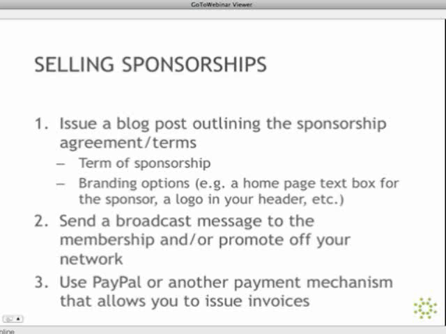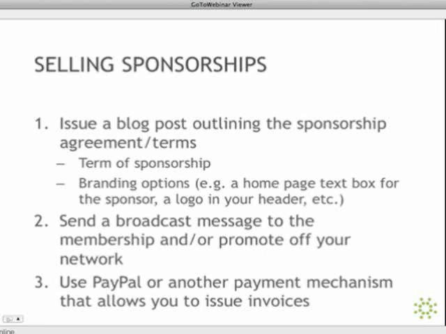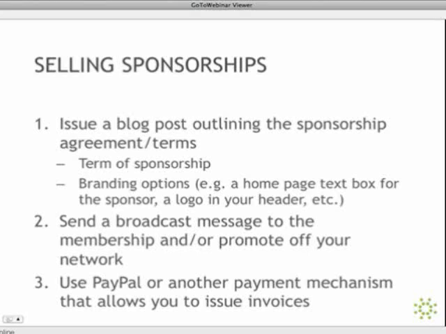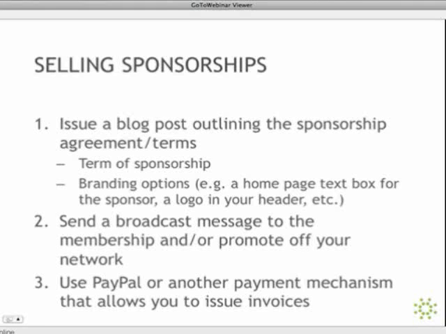But a good way of going about this would be to send out a blog post outlining the sponsorship agreement and terms, how long the sponsorship would last, what branding options you would offer to the sponsor, be it a homepage text box for the sponsor or a logo in your Ning Network's header, a special blog post, or a featured member profile if you want to actually have the business sign up for your network, etc. Send a broadcast message to your members.